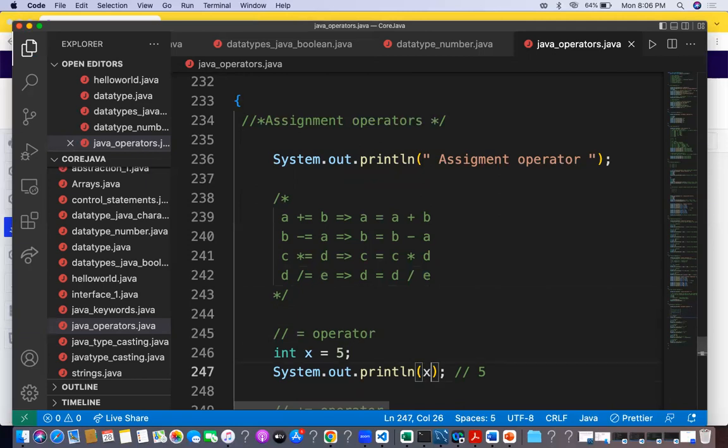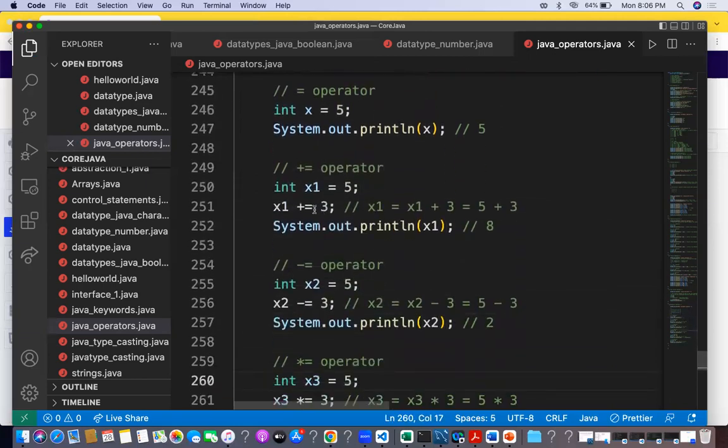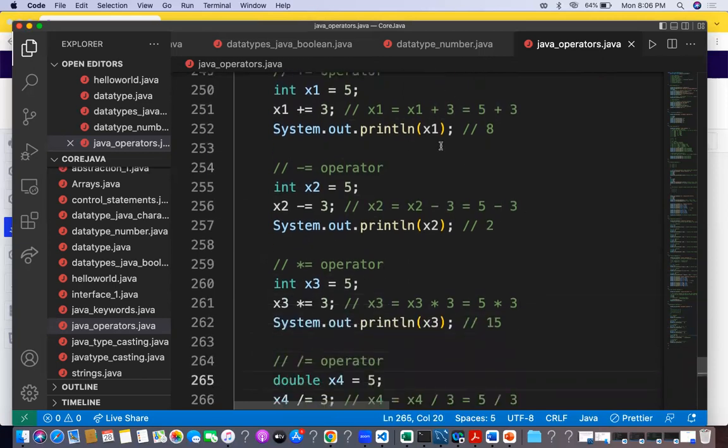So here I have the value x1 plus equal to 3. The meaning of it is x1 equal to x1 plus 3, which is 5 plus 3, which is 8. And also I have x2 equal to 5. What is meant by x2 minus equal to 3? x2 is equal to x2 minus 3, which is 5 minus 3, which is the value 2.